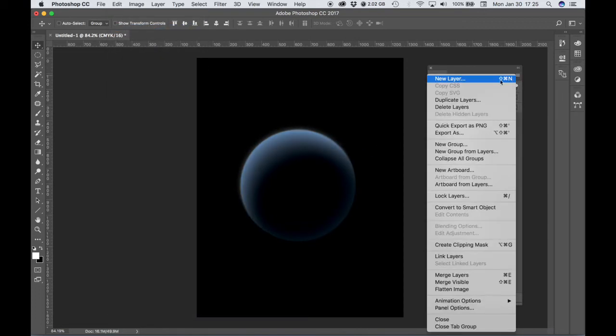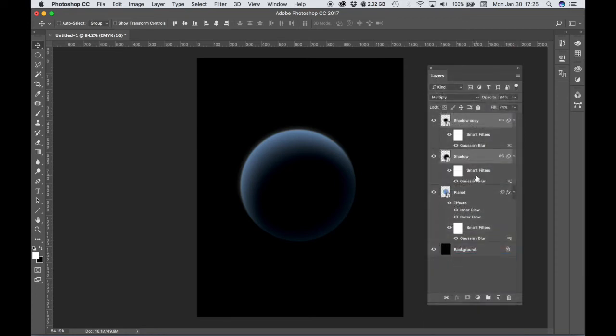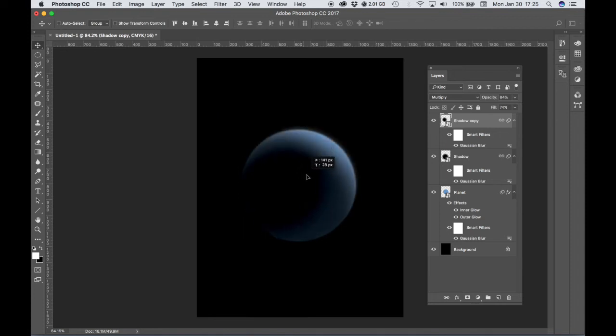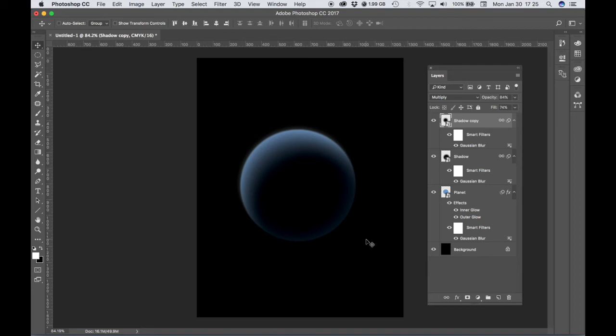I can also link these layers. So when I choose Link Layers from this Options menu, little chain links appear on these layers. That way, even if I deselect them, or if I select just one of them, these link icons will show that when I move the selected layer, the linked layer will move with it. I don't have to select both of them. So I can move that around if I'd like. But I'm going to leave it where it is.